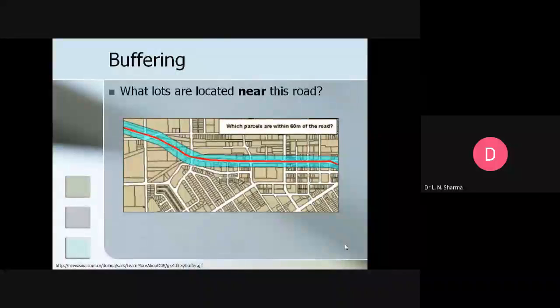Okay. Now, buffering is also used to find what lots are located near this road. Near this road, what are the lots, the parcels? Within 60 meters from the road, what are the different parcels? Is it a farmhouse? Is it a building? Is it an airport? Once you have fed all this information into the system, you can bring out this information in this way.